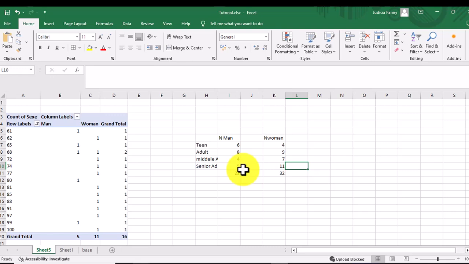This is to verify if you did it well or not. 4 plus 9 is equal to 13. 13 plus 7 is equal to 20. 20 plus 11 is equal to 31. This one is 12.